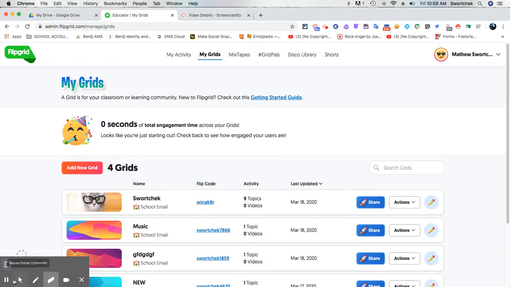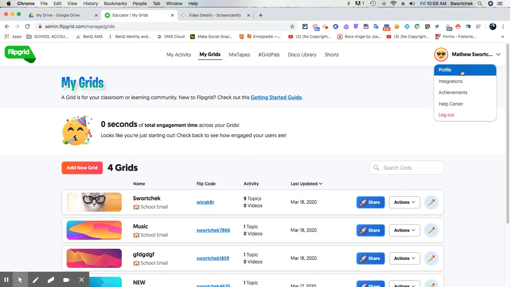So first, let's go around button-wise. Up here in the upper right, that's how you can get to your profile, get to the help center, and look at achievements or integrations, which we'll talk about later. But basically, if you need to change something about your profile, log out, or get to the help center, that's your upper right. There is a getting started guide if you want to walk through it, but I'm going to give you how I started, and that way maybe it can help you.